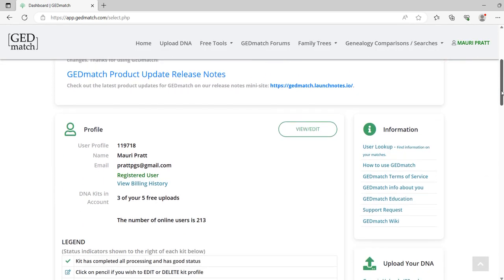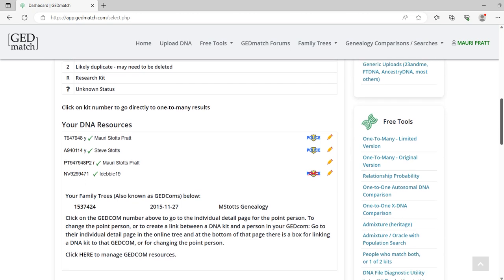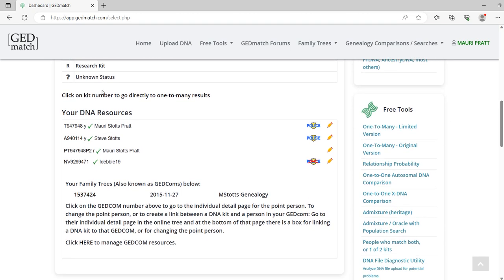then scroll down to where it says your DNA resources. This will show you the kits that you have and manage. And you can see here, this kit is not opted into law enforcement matching, but these two kits are.